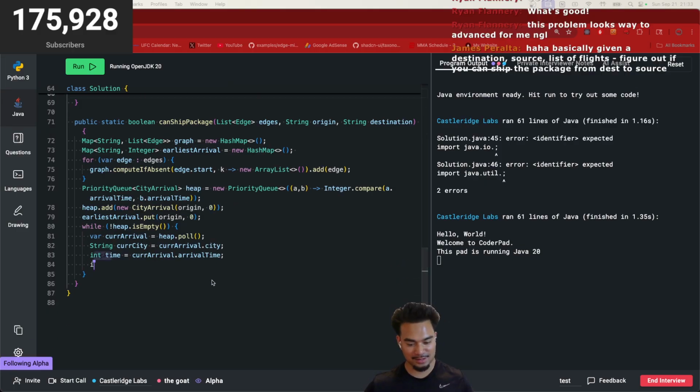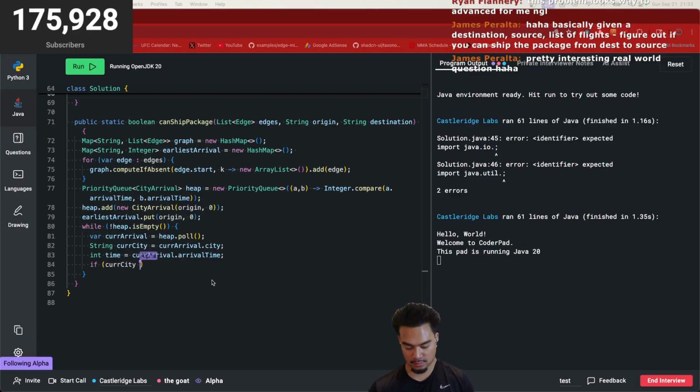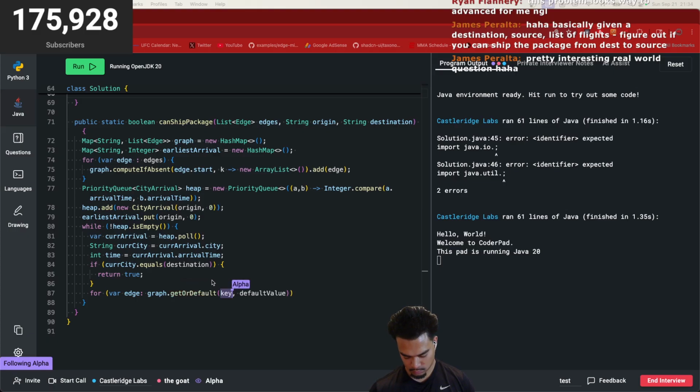Yeah, exactly. Okay, so basically, if the current city is the destination, then we can return true. Okay, and then now we need to go through all of the edges from this city. So far edge graph get, or it might not be in here. So get this current city, and the default value can just be nothing.